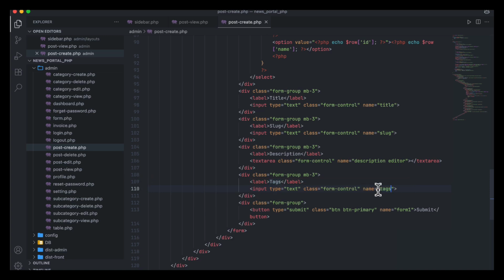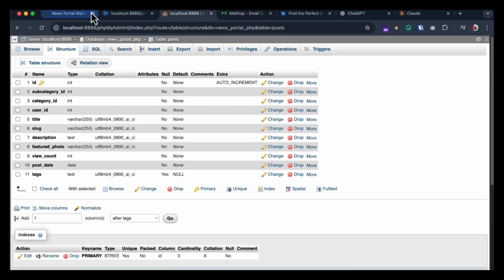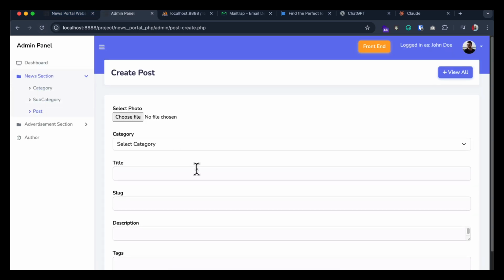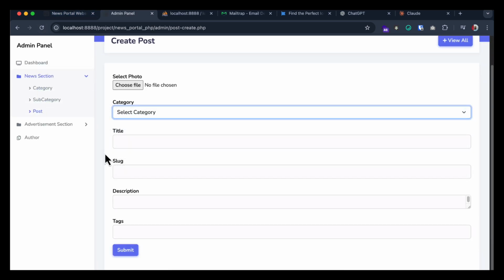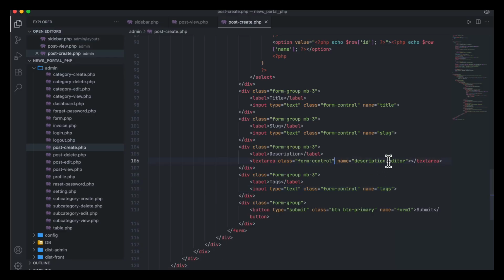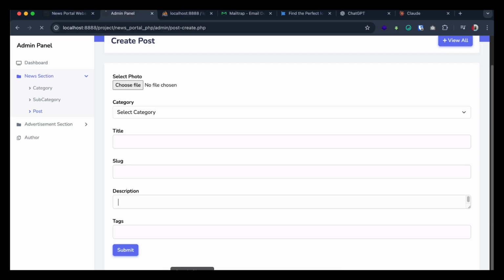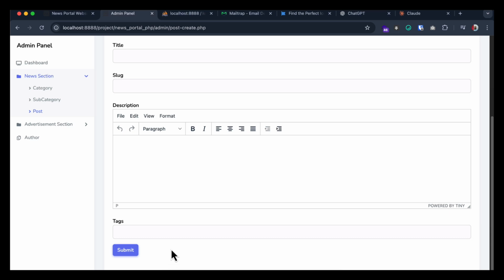So in the case of tag I put the name, that is tags, and let's check first how it looks. You can put the tags by separating by comma or something like that. So refresh it, you see select category, I will come here later. So title, description is not working here, so here name, actually it will be into the class, the editor will be into here. So now I am going to refresh, you see, yes, the description box is coming.